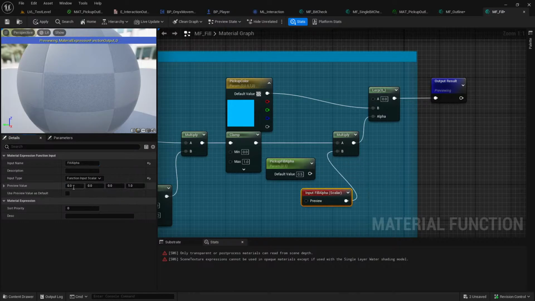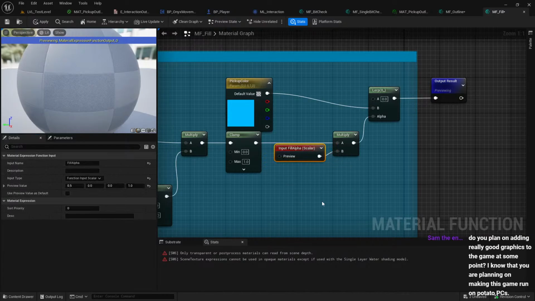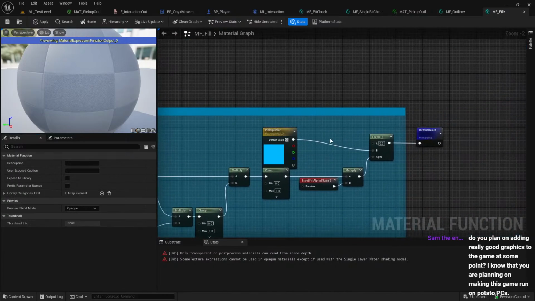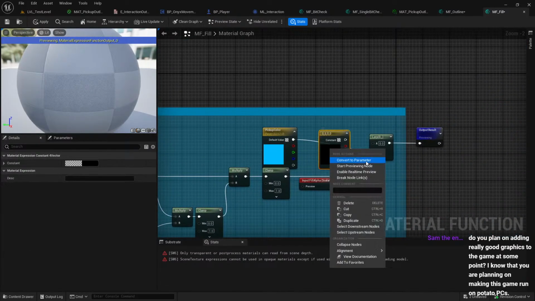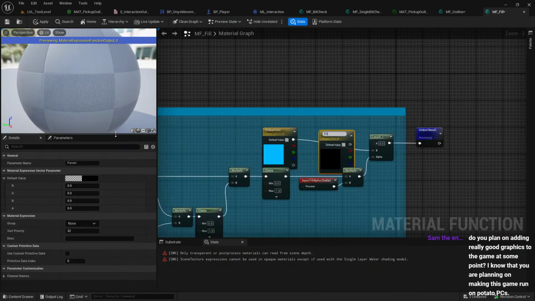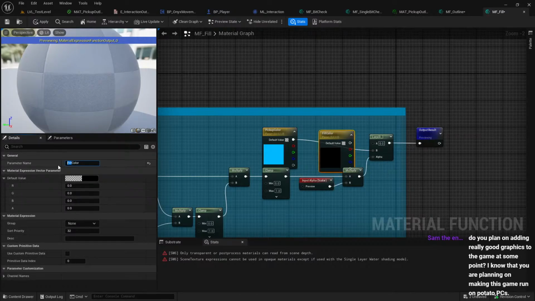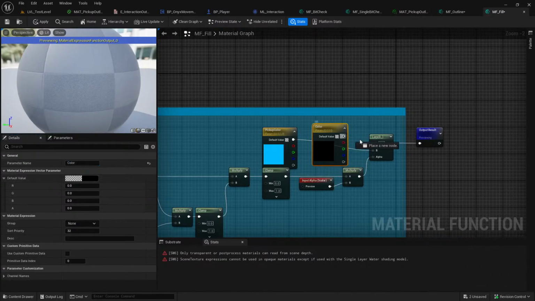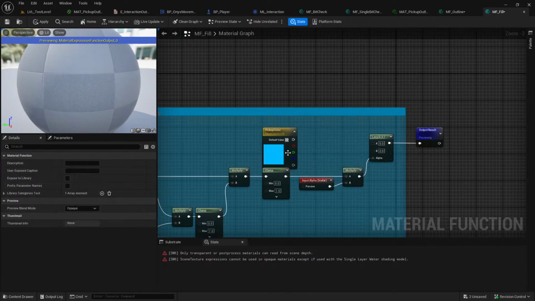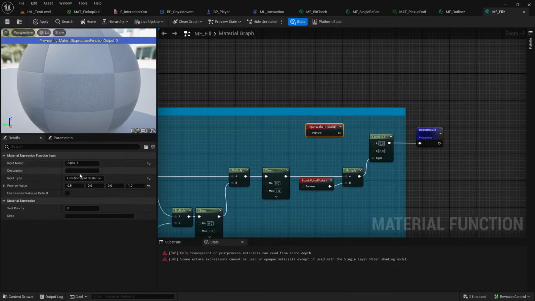Fill alpha, we'll stick that at 0.5 for default. We also need a fill color. We don't even need to call this fill. We know it's going to be a fill function, so we can just call this color and alpha. I did not need that. This vector 3. That's what I needed.